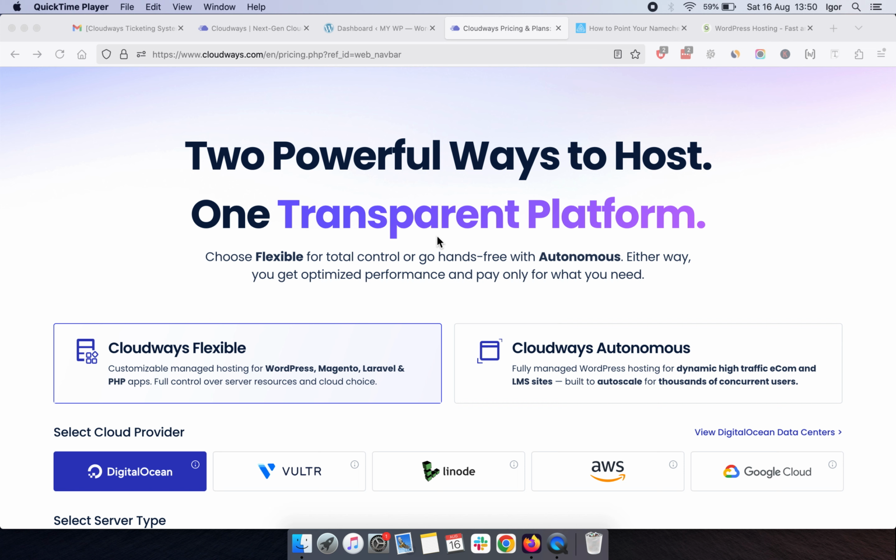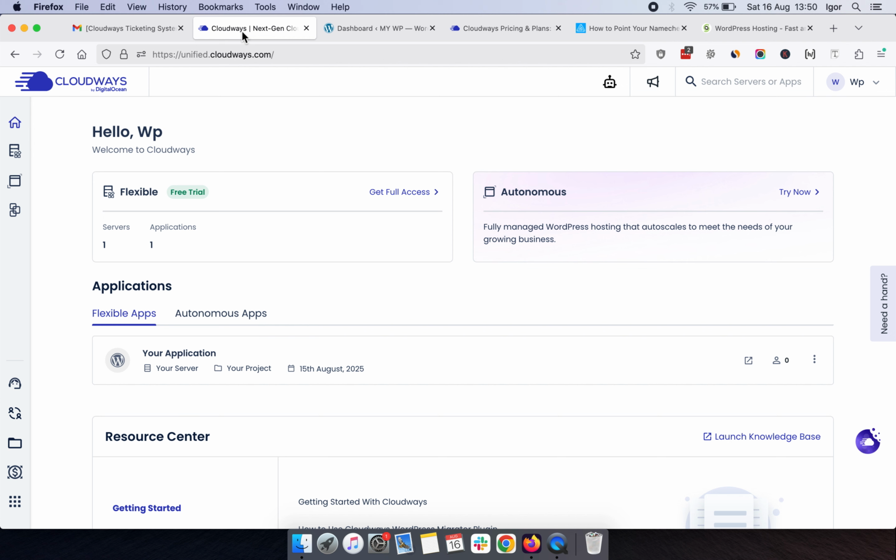Today I want to talk about Cloudways and share my experience after 3 years with them. Unfortunately, I had to cancel my account, so I won't be able to show you my experience in the previous interface that I had, but I just created a new fresh install, fresh server with them, just a free trial account to show you how it works.